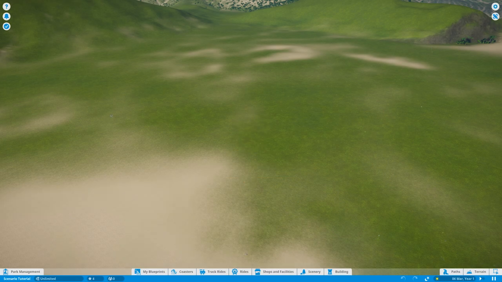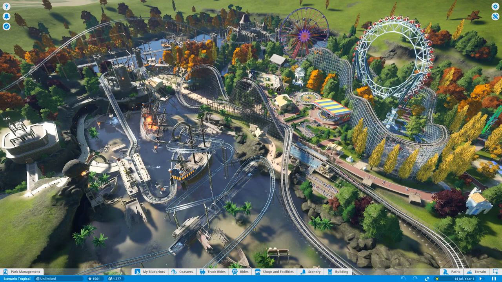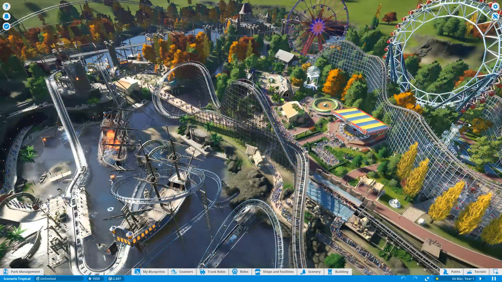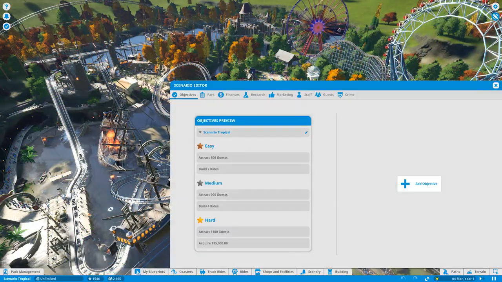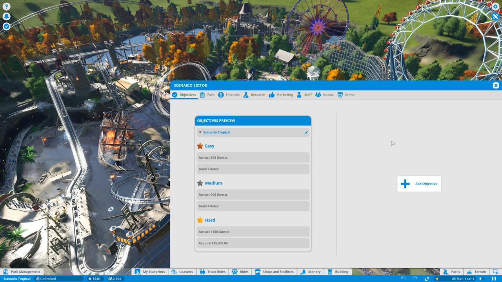To create your own scenario, first of all, you need to build a park. Once your park is built, you are now ready to create your own custom scenario. Select the Custom Scenario button in the top right-hand corner of the screen. You will now be able to see the Scenario Editor panel. Let's start with the Objectives tab.